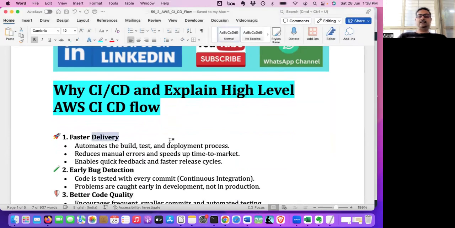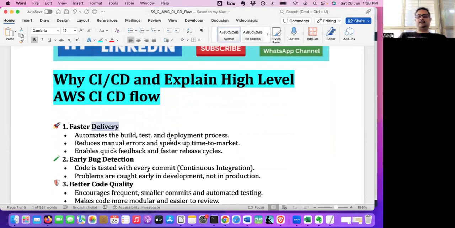So CI/CD we need for faster delivery because it automates the build, test, and deployment process, and it reduces manual error. So if CI/CD is not there, developer may not check in the code regularly in the repo, and automatic tests won't be executed. And if there is some error, developer won't be notified because someone has to do manual testing. Developer might have checked the code in US time, and maybe the team who is responsible for the testing, they're in India. So there will be delayed feedback.